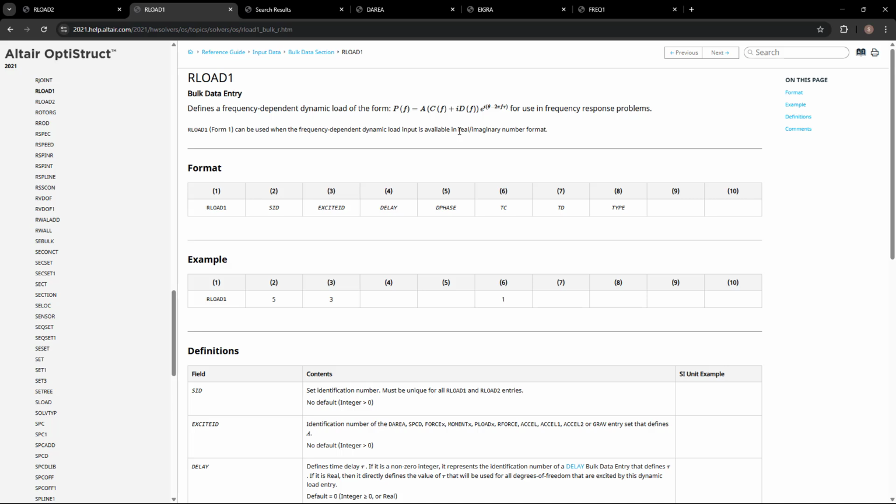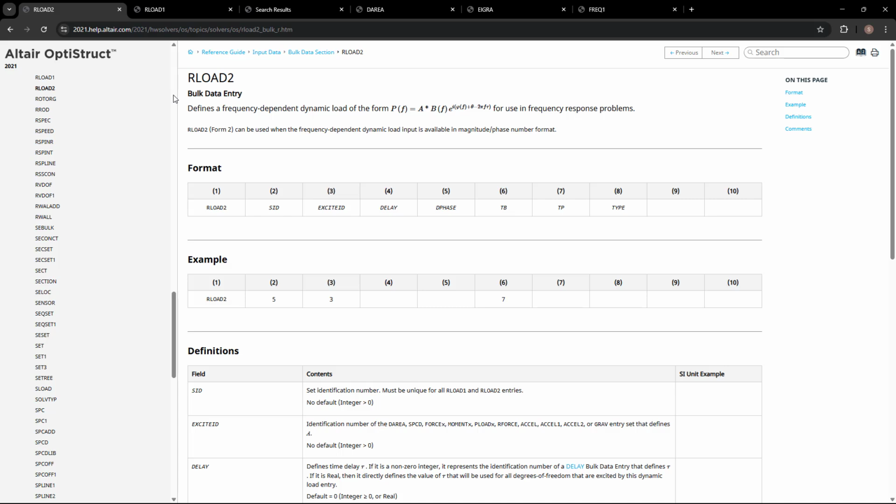Okay, if we have the direct real number, you can just define it here. Now, what exactly does Rload2 do? This Rload2 is the same again. Here it can be used with the input of magnitude or phase.